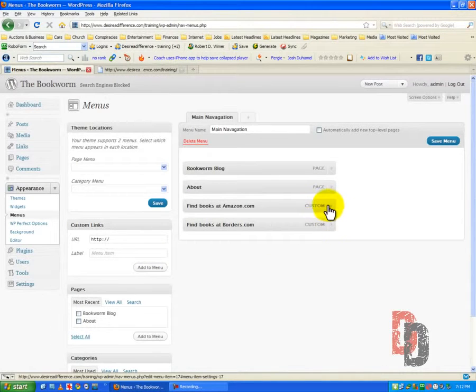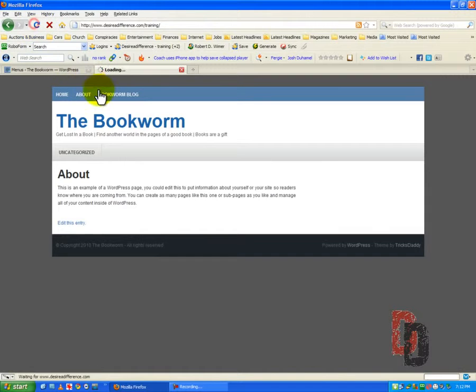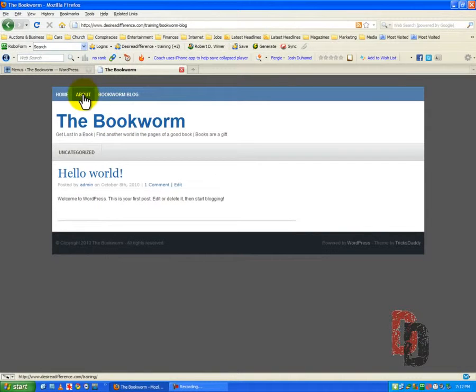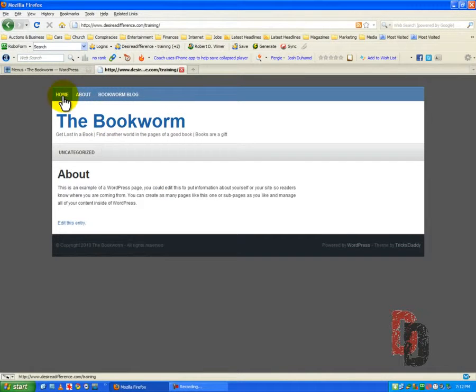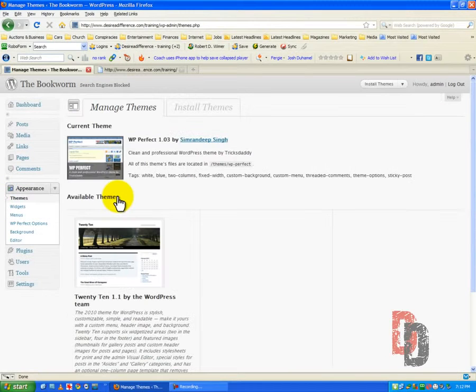Free books at Amazon.com. Let's go ahead and save the menu and make sure that it's going to work. Let's refresh. Doesn't look like it's doing what we want it to do. So, it doesn't do what we want it to do. No worries, we find another theme that will.